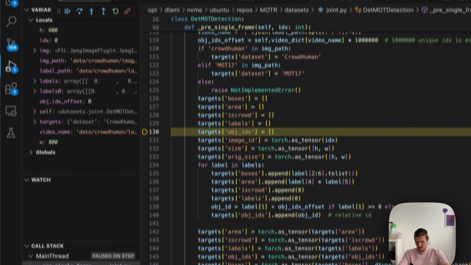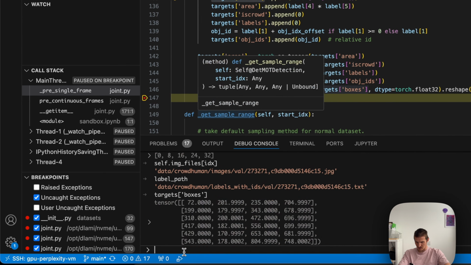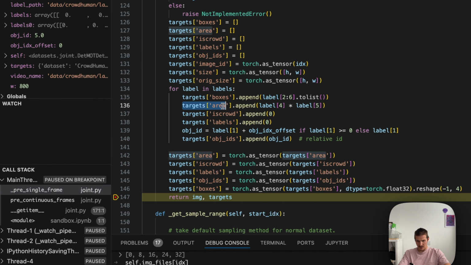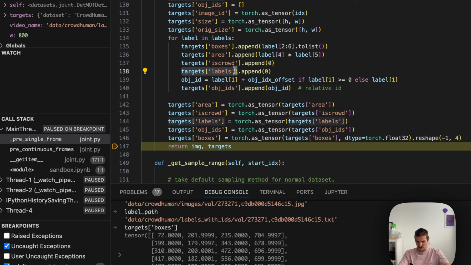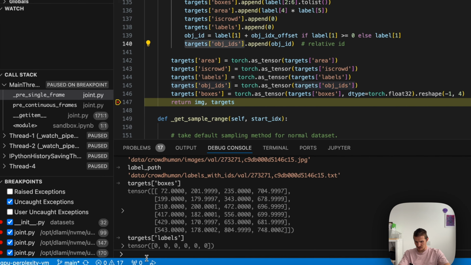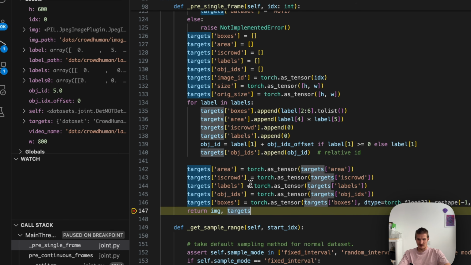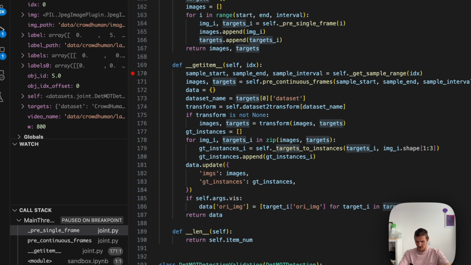just continue to here and read that a little bit. So we have boxes, which are just 4 coordinates per object with the actual coordinates of the bounding box. Area is something, I guess, needed for segmentation only. I'm not sure what is crowd is not used in current training. Labels are typically zeros because we mainly deal with persons. Object IDs are actual track IDs, which is just generated for crowd human and read from the actual annotations for MOTR.